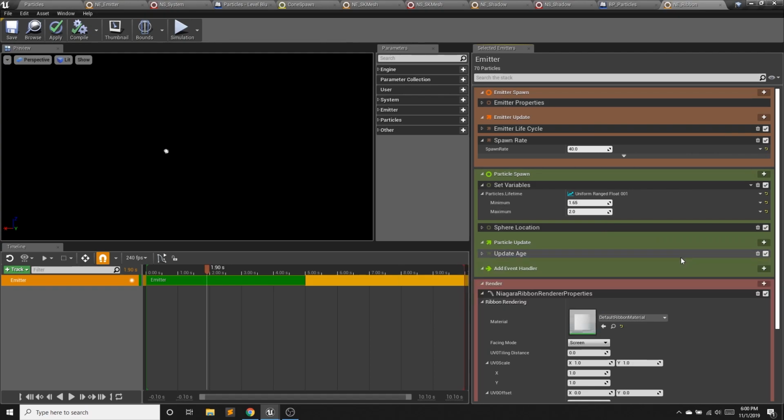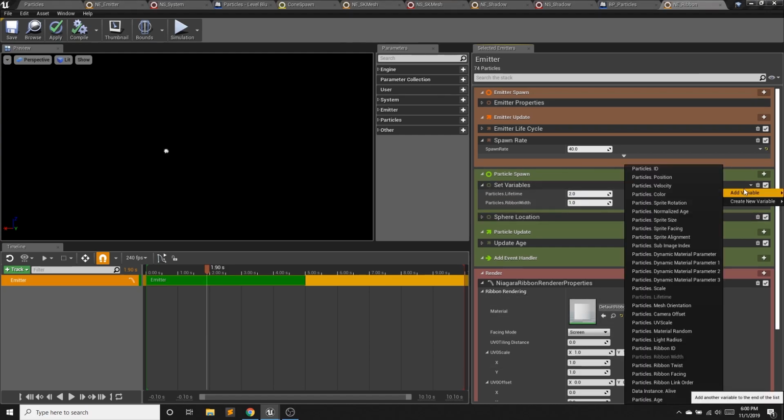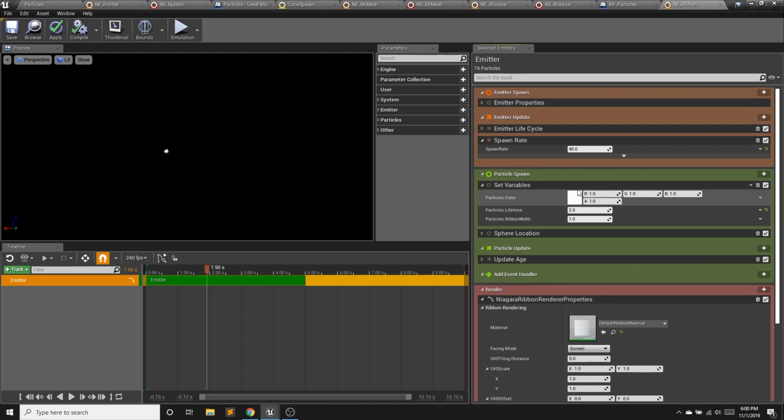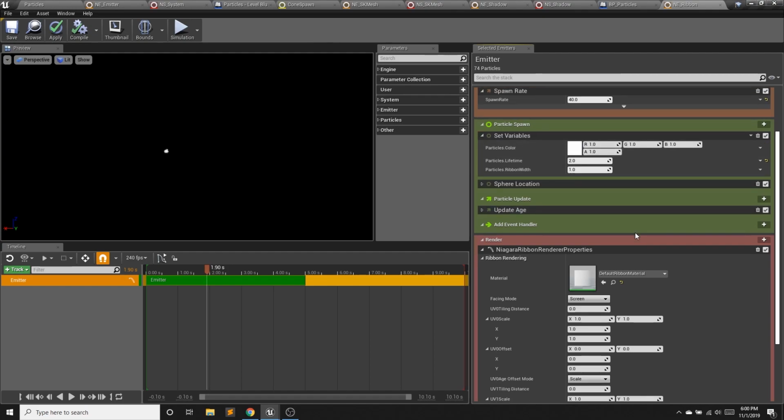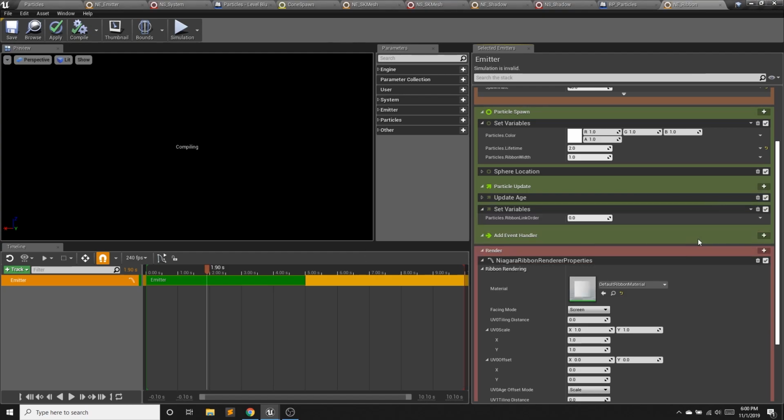All right, so what we're going to add is in the spawn, we want to add a couple variables. So let's go ahead and make this uniform. So we're going to add ribbon width, and we're also going to go ahead and add color. All right, and in the update, we are going to add the ribbon link order. This is going to be tied to the particle's normalized age, so you really don't have to worry about this.